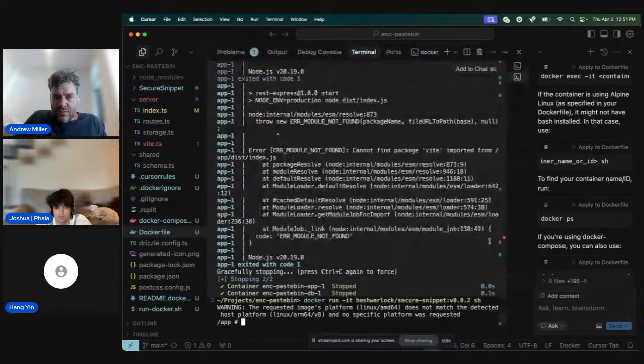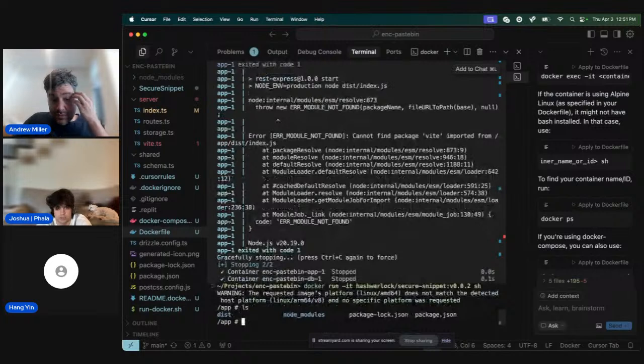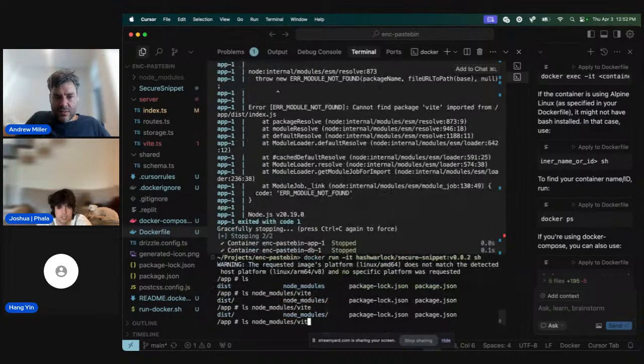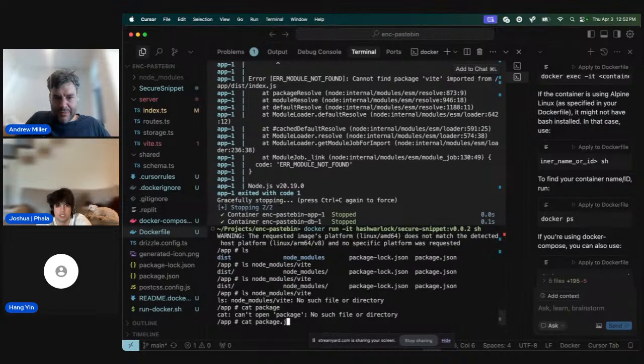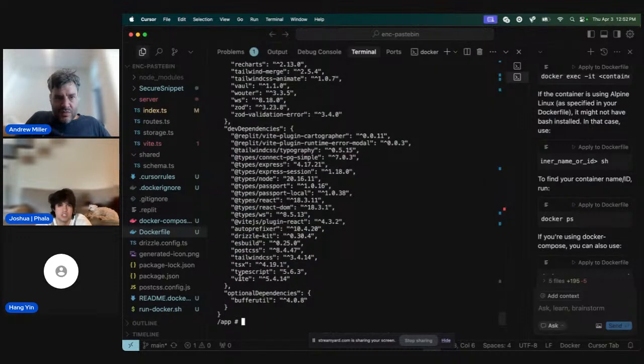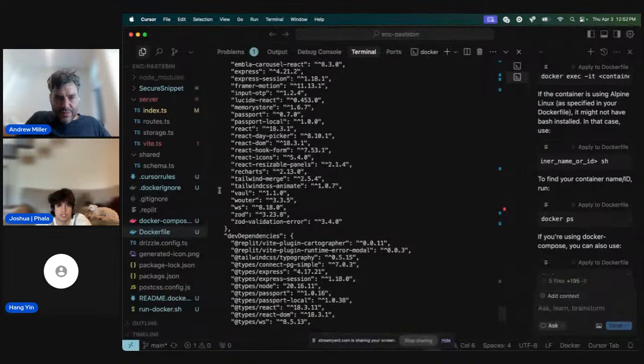Cool. So I'm in the container. So we have node modules in this. ls node_modules vite. Oh yeah. So it doesn't have Vite here, does it? Okay, no, it doesn't. Did npm install Vite? How did that not happen? It has it in dev dependencies, but not here.